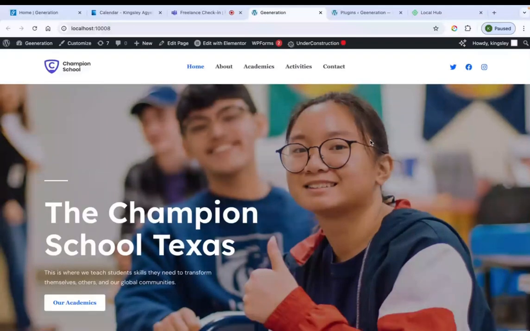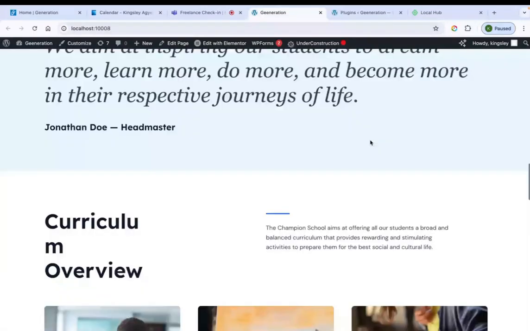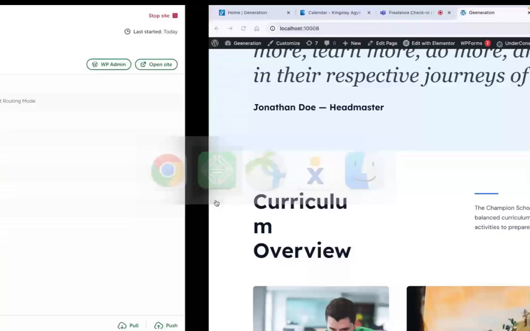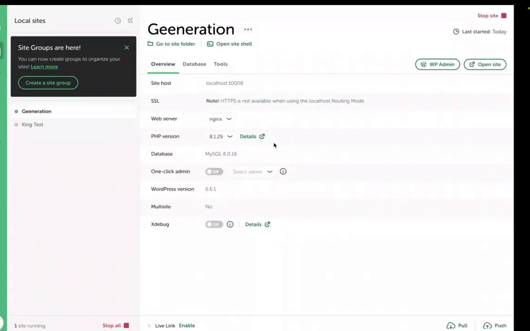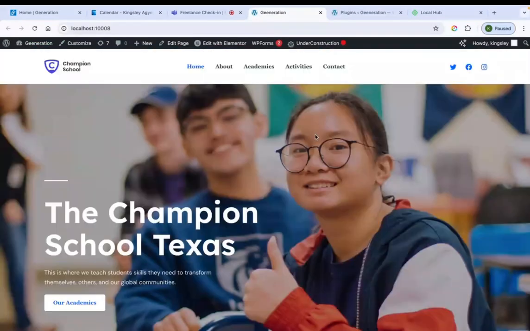We're going to look at how to migrate a site from the local environment to an actual website, like maybe google.com, where someone can actually see it. So this is a site we worked on locally with Local by Flywheel here, and then we will be moving the site online.